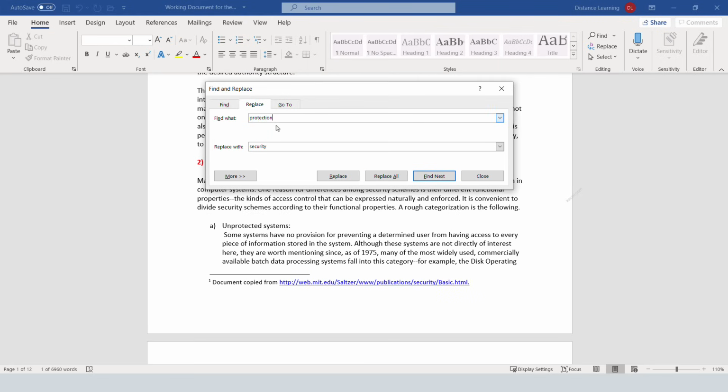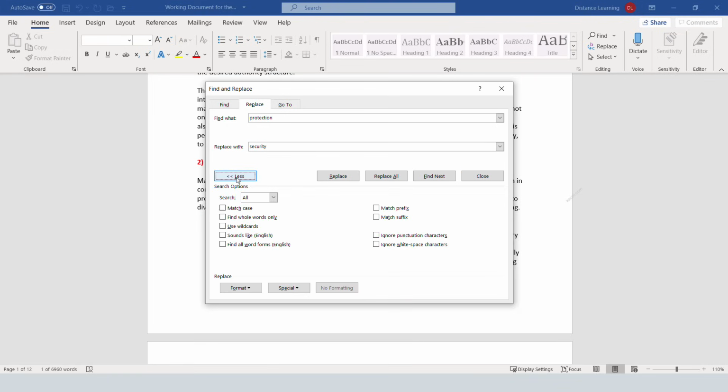You can replace words with other words, or if you click here on More, you can also match the case and replace them on a specific case, how it's spelled.